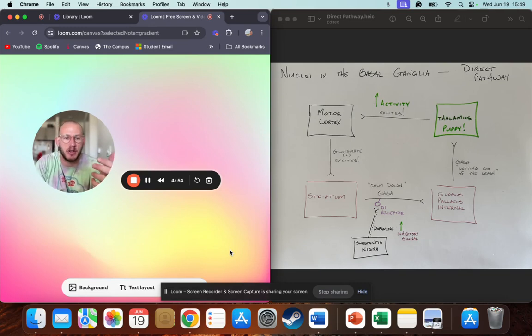As you can see on the screen here, I've basically drawn out this little picture. These are all different nuclei, a collection of nuclei within the basal ganglia region of our brain. So I'm going to be going over the direct pathway today.